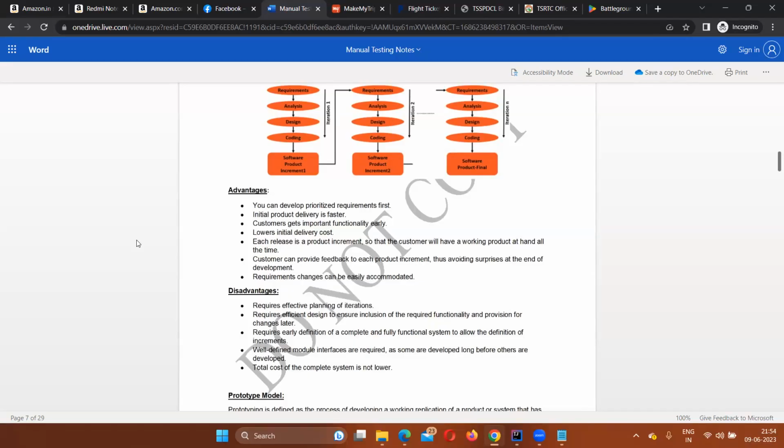But if you plan too many iterations, your release might be delayed. You must have given some deadline to the client saying that in 6 months, I'll be delivering the application for you. If you plan too many iterations, you may not be able to deliver it in 6 months. Maybe that's a drawback. The cost will also increase.